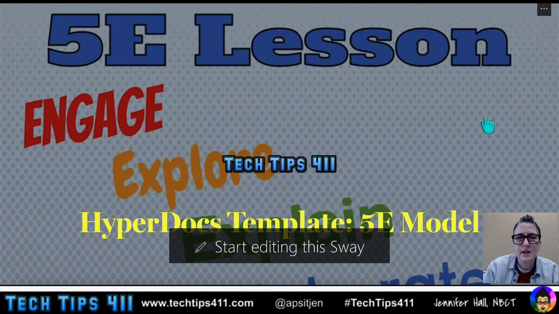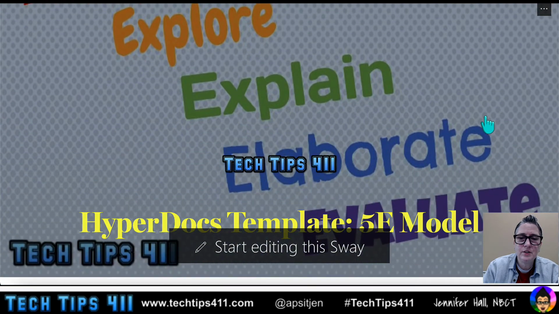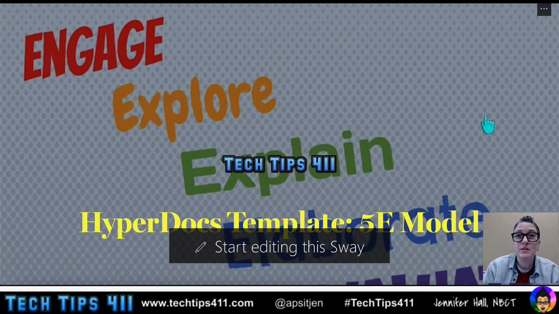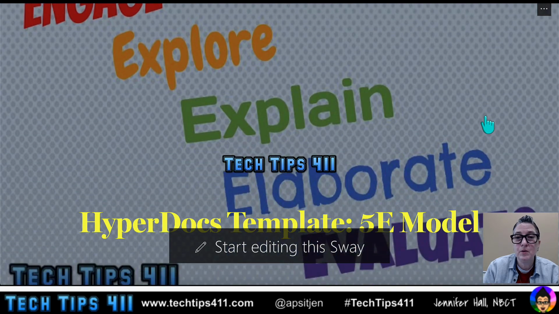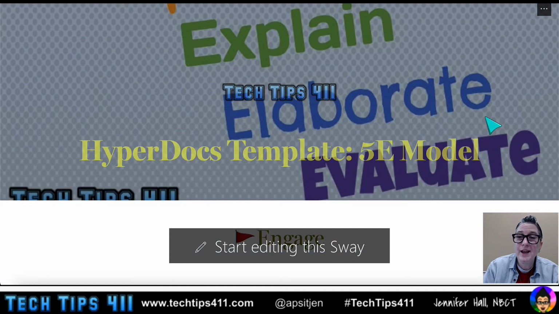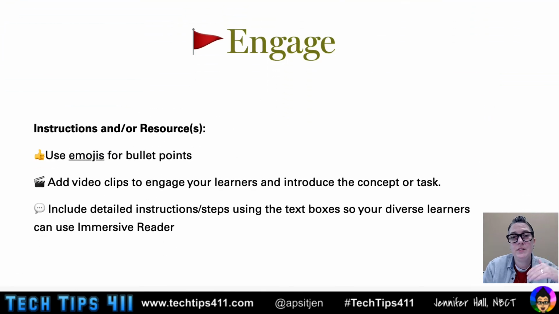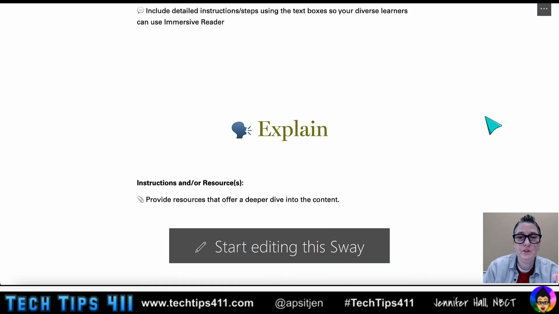So with Hyperdocs, here is a template I've created that actually goes through the 5E model. If you're not familiar with the 5E model, throughout the lesson you're engaging, exploring, explaining, elaborating on your learning, and then evaluating. So with this template, I've got each of those 5 stages, including some instructions, so you can add in resources. I love that you can add in emojis to make bullet points. You can add in video clips, so you can actually provide that teaching instruction self-paced for students inside of the Sway.